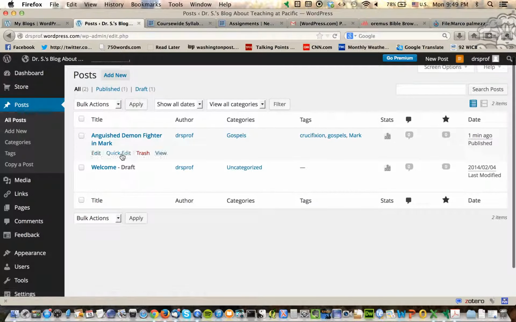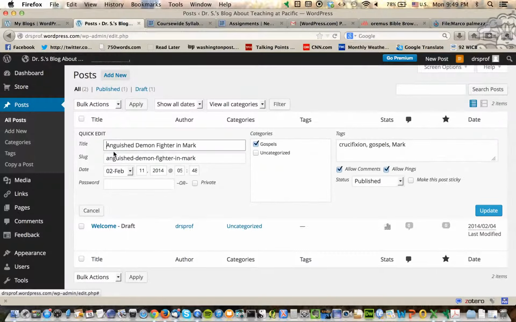So just really quickly, here I was, Anguish, Demon Fighter, and Mark. This is my content. If you click on this little button, Quick Edit, it gives you all of the options for this post. There are more options than you really need right now. You can play around with this if you want. The key things, though, that you really need to know are whether you want to keep this private or not.